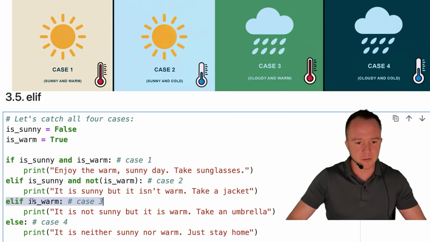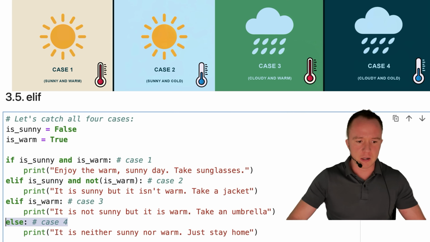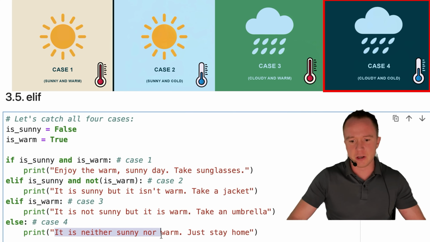So we say elif is warm. That would be case 3. It's not sunny, but it's warm. That is exactly what we print here. Take an umbrella. For else, we don't need to check anything anymore because we already know it wasn't case 1, 2, or 3. So case 4 is the only one left. Then we can just say it is neither sunny nor warm.